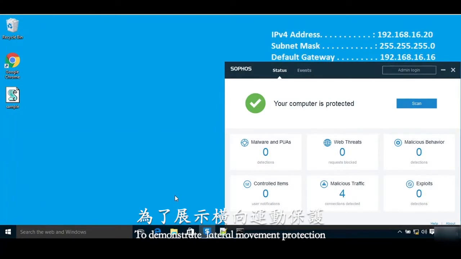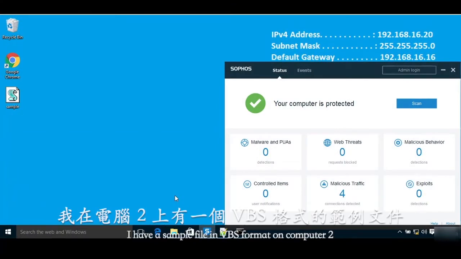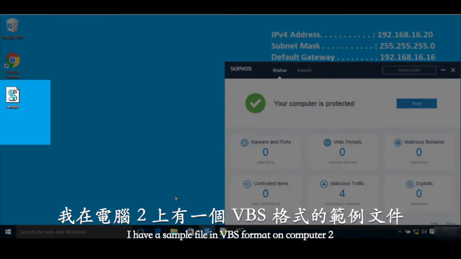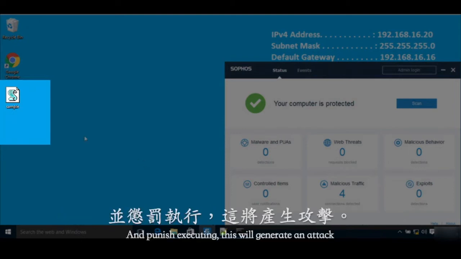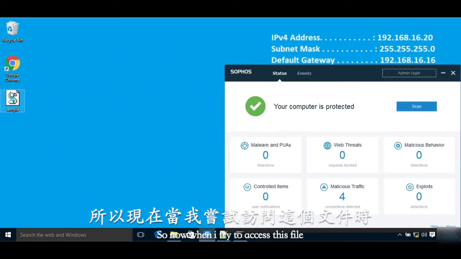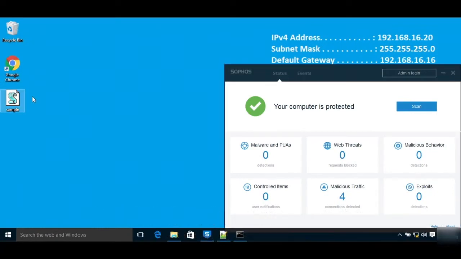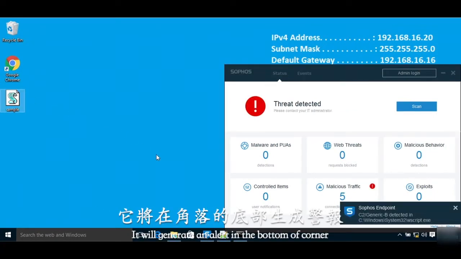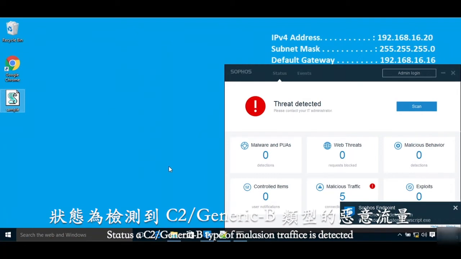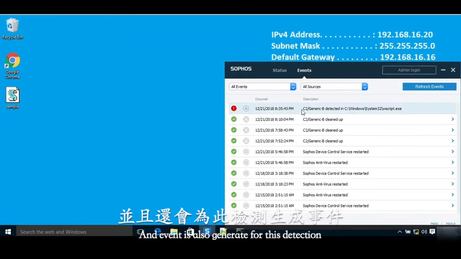To demonstrate lateral movement protection, I have a sample file in VBS format on Computer 2, and upon its execution, this will generate an attack. So now, when I try to access this file, it will generate an alert in the bottom right corner stating that a C2 generic B type of malicious traffic is detected, and an event is also generated for this detection.